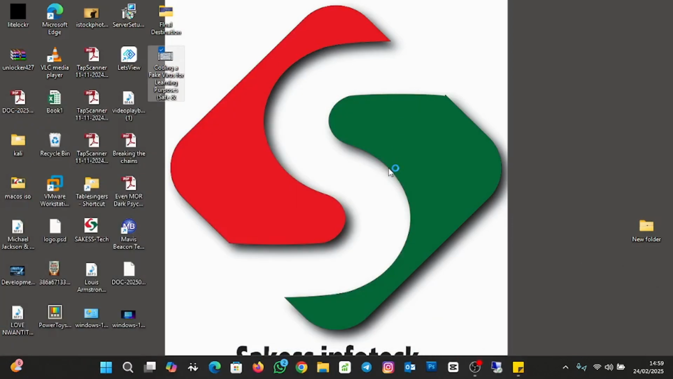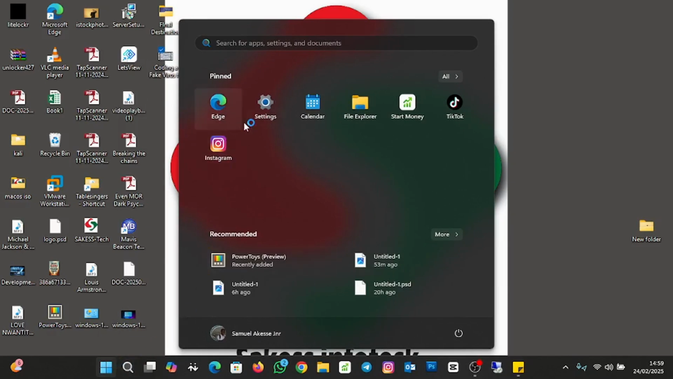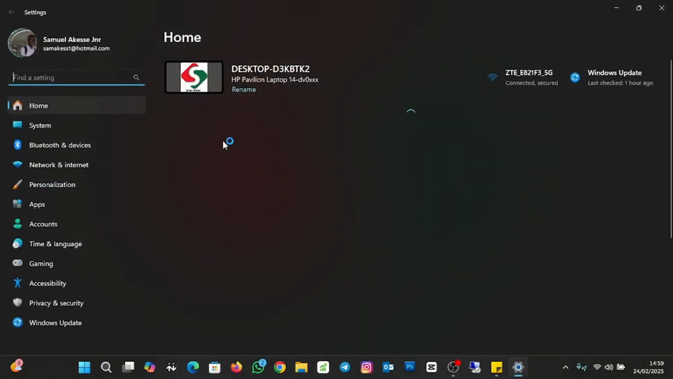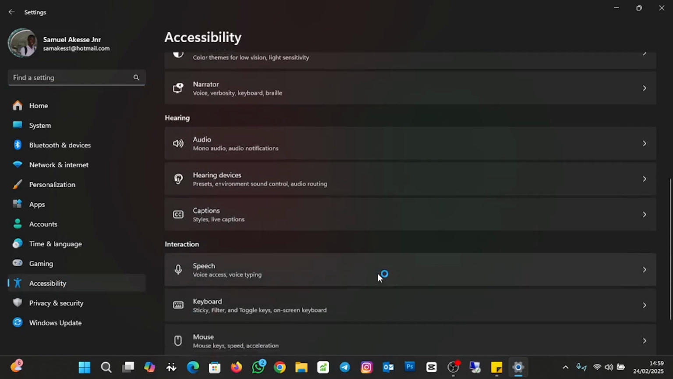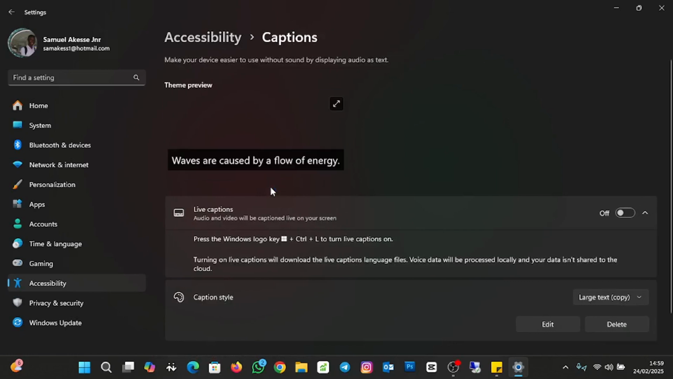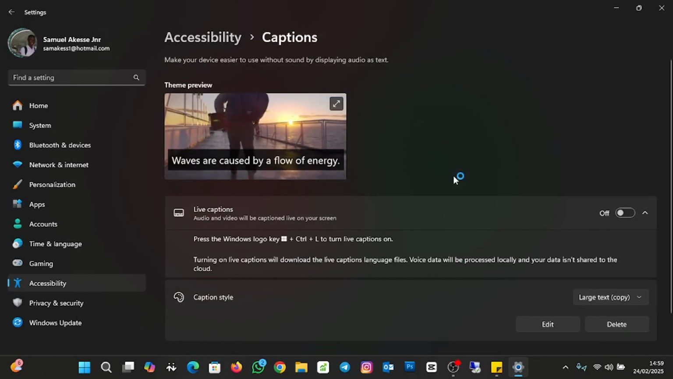And then to add the subtitles, you click on Start and then you go to Settings. And then at the left pane of the settings, you click on Accessibility. And then at the right pane of the accessibility, you scroll down and then you click on Captions. So this is where we are going to add the captions, okay?